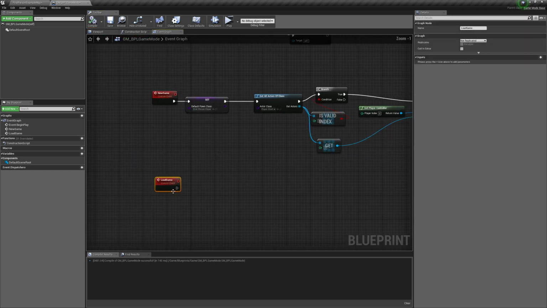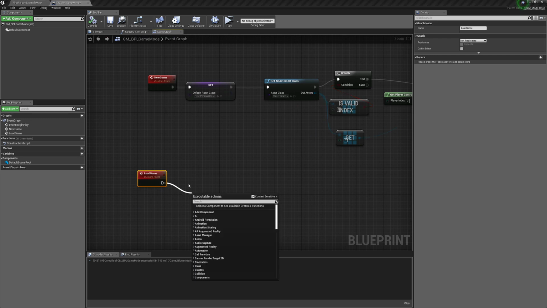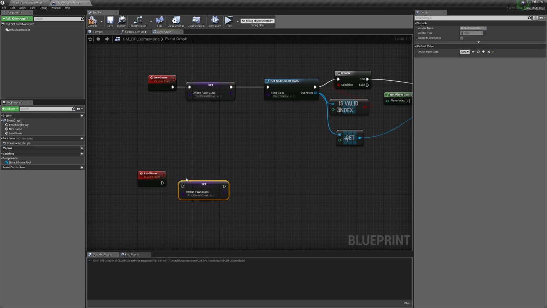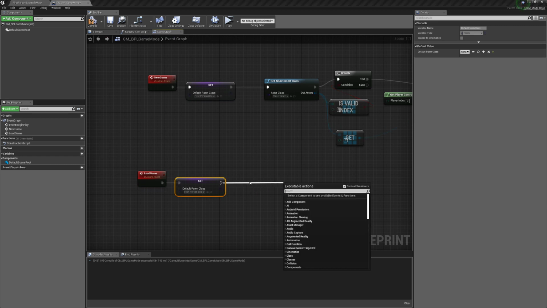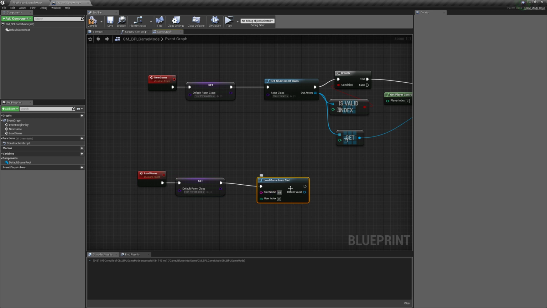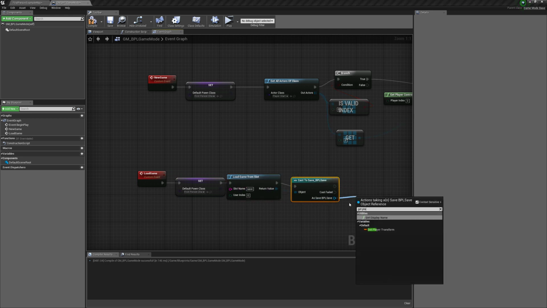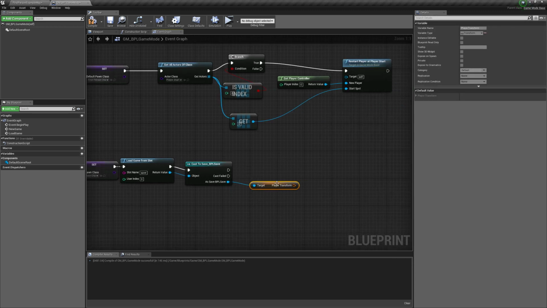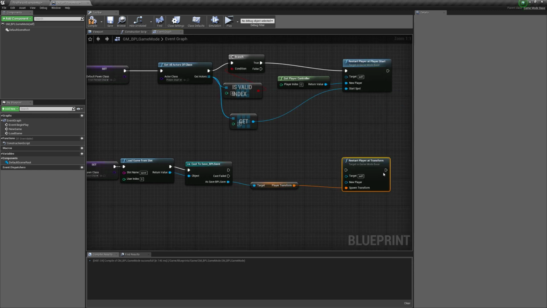Now for load game, we'll do the same thing here. We will load game from slot, save, cast this, and get player transform, and then restart player at transform, get our player controller, and there we go.